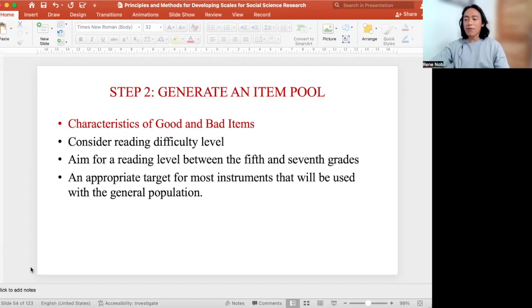Consider reading difficulty level. Aim for a reading level between 5th to 7th grades. This is an appropriate target for most instruments that will be used with the general population. So what I say to most students is, try to write as simple as possible. So avoid using complex words. Try to write simply, in a straightforward manner.